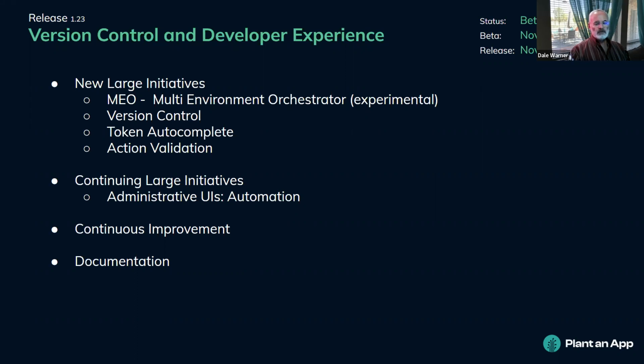Just a reminder, we are rolling these features out, like token autocomplete and action validation, in the automation section of the product. There are many other major areas like the API section or forms or listings, the configuration screens for those. We are starting to expand out from automation to rewrite, for example. I believe our next one will be in APIs, but over the course of the next several releases, all these administrative user interfaces will be updated.